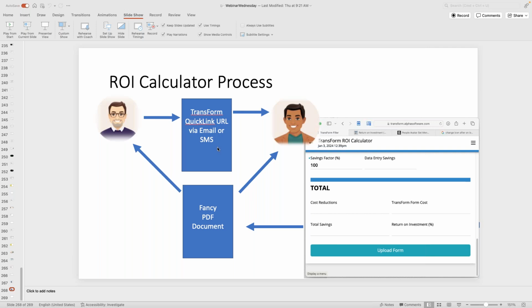Now, Quicklink is a newer feature in Alpha TransForm. It came out in the last version, and it's been expanded in this new one that's coming up shortly. I'll tell you about that in a minute. So a Quicklink basically is an SMS or email message that the person can click on and then automatically pop open that form for them to take a look at. They don't even need to install a mobile app. They can do it right in their web browser.